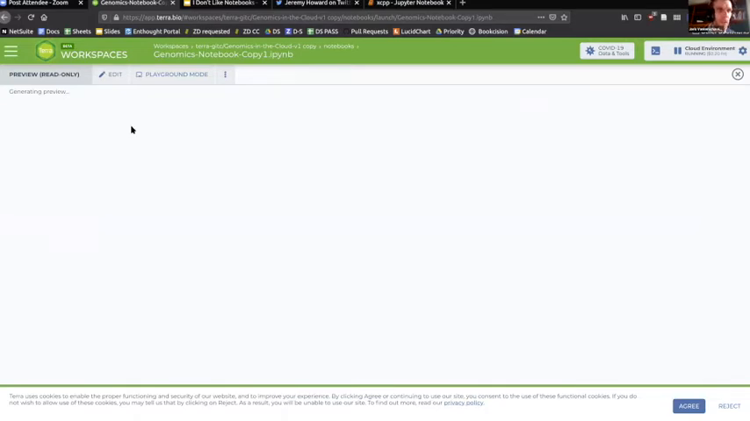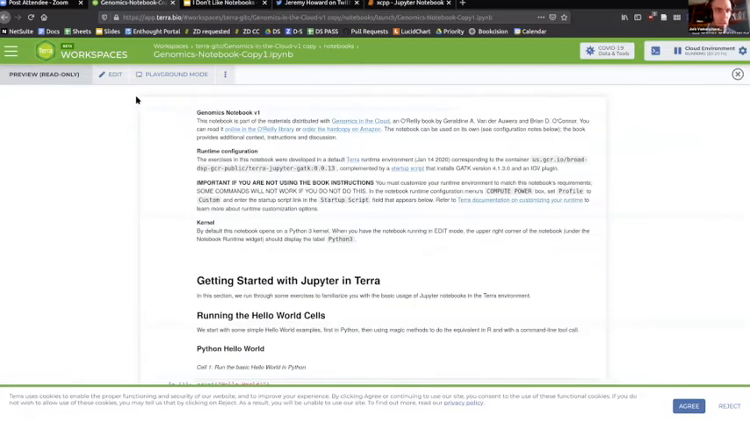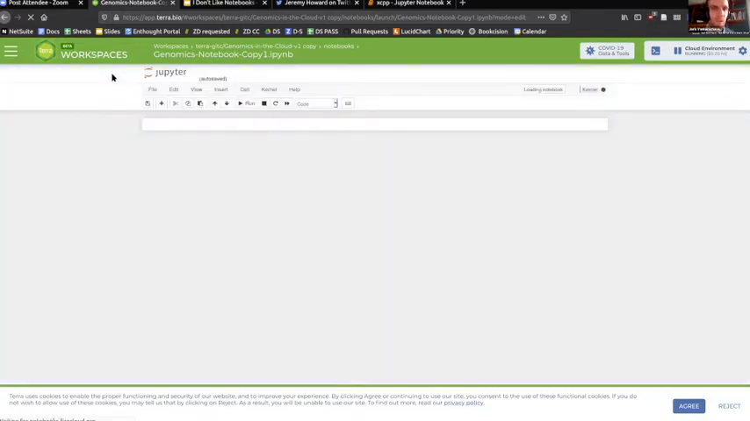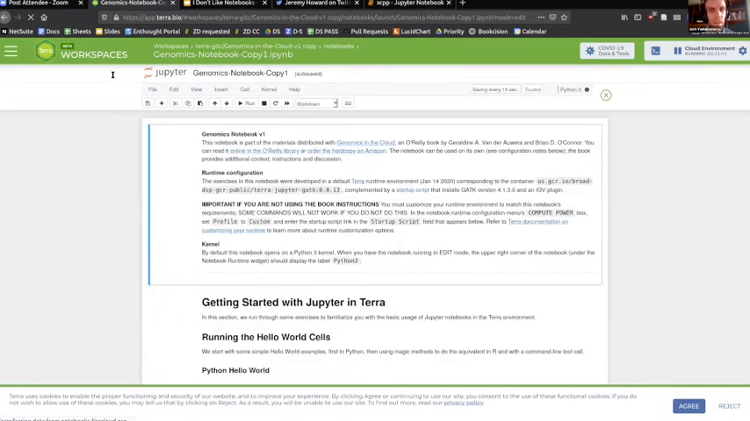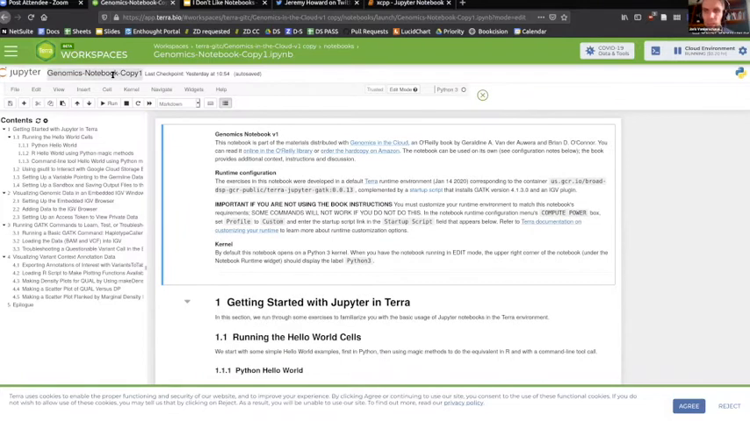And by default, we get a preview of the notebook. And if I want to edit it, I can go to edit. What that does is it copies the notebook from my bucket into my running cloud environment and basically drops me right into it so that I can start playing around with the notebook.